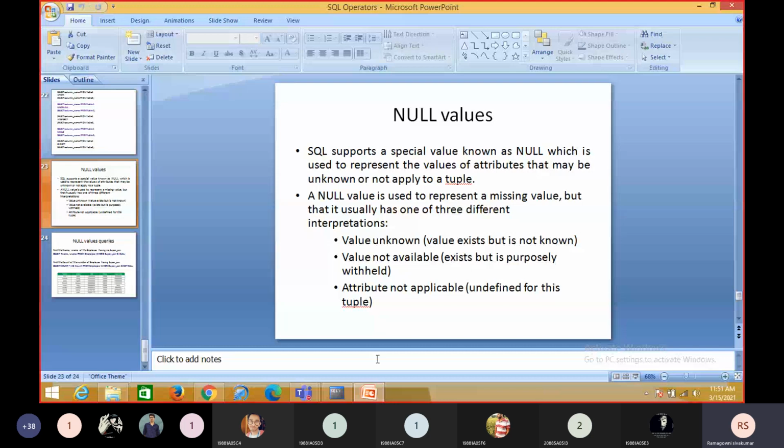Null values means what? Whether a value is there or not there. Is it empty? No. If the table is empty, the default value is what? Null value. Which constraint can I use? Default constraint. Okay. Just read these things.